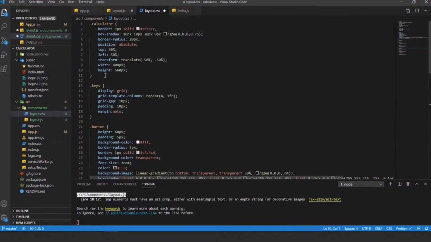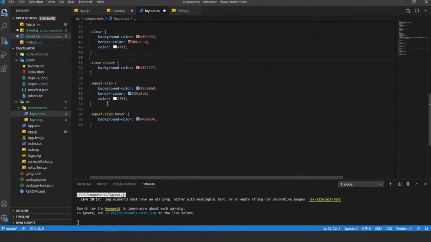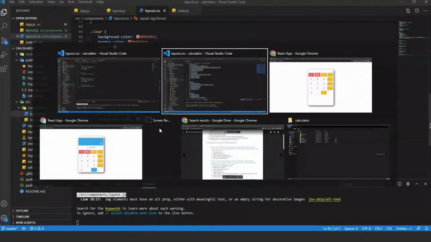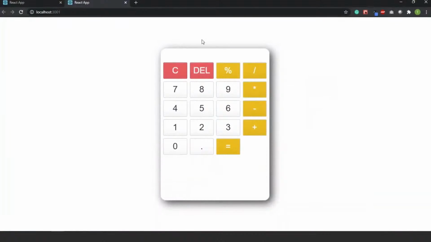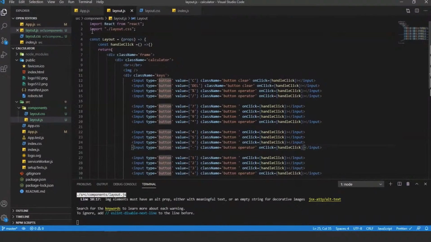All right, so here's our CSS file. We have our calculator, our keys, our buttons, and the different types of button here. So we can just copy these all over. These all have the background color, the border color, etc. And when we do that, ta-da, here we have our buttons for our app. Easy way, you know how.